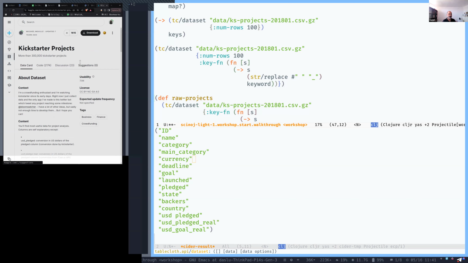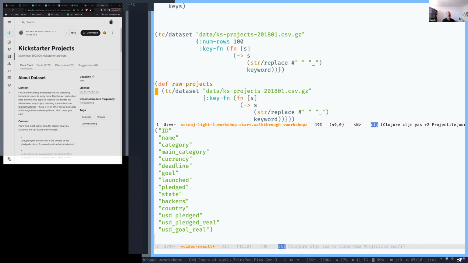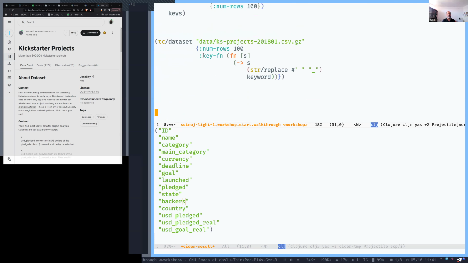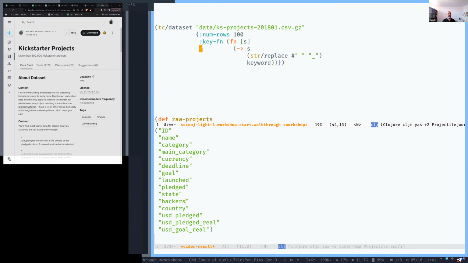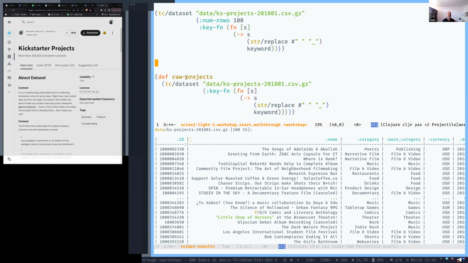That's very helpful. Right. So you see, the column names are strings and some of them have spaces. So, you know, in tablecloth, when you're processing a data set and creating this data set data structure, you can process the keys, and this way we'll get a slightly nicer data set where the keys, which are the column names, are keywords, right? And maybe let us define this and give it a name. Let us call this raw projects, right? That will be our data set.